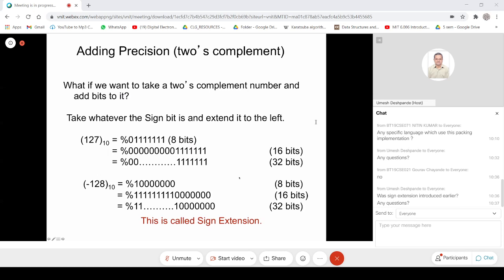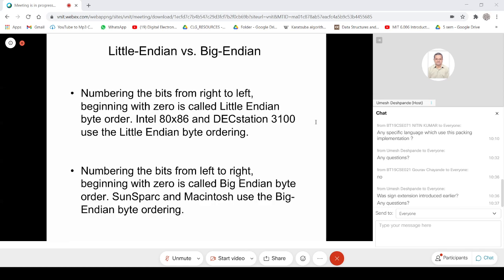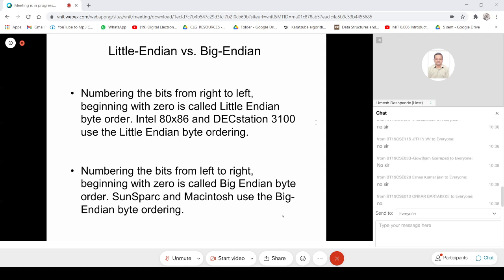Okay. Another term that I wish to introduce is this representation or byte ordering, which is called the Little Endian format or the Big Endian format. Have these terms been introduced earlier? Little Endian encoding versus Big Endian encoding? Okay, so right, let me then cover it.